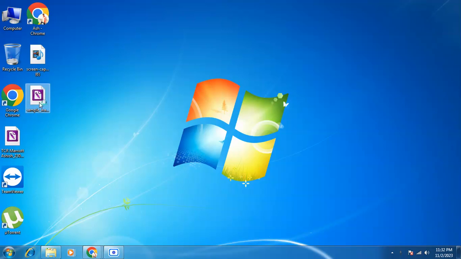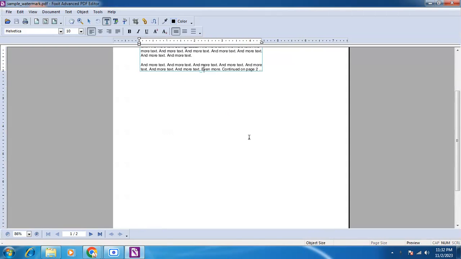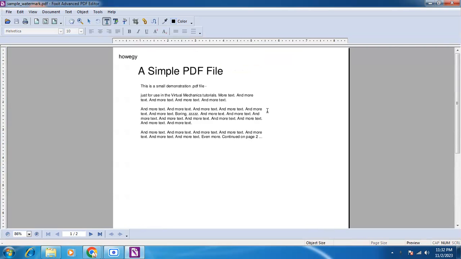So as you can see, we have a sample PDF over here and there is some text written over here. I will just zoom it for you. And as you can see, this is the text.